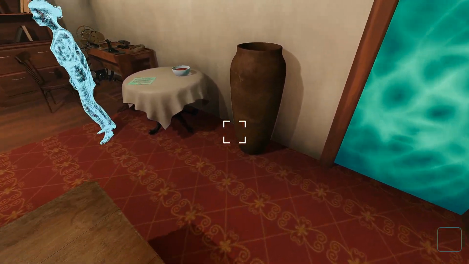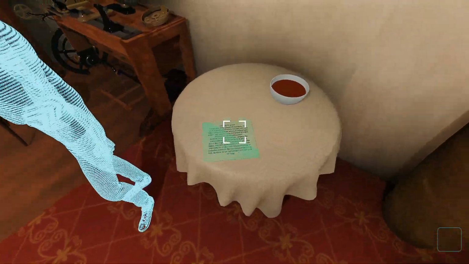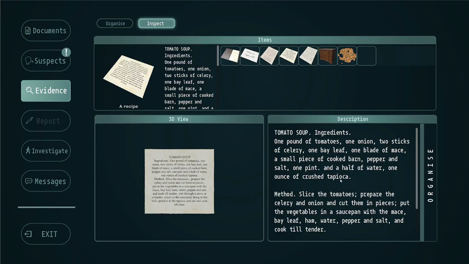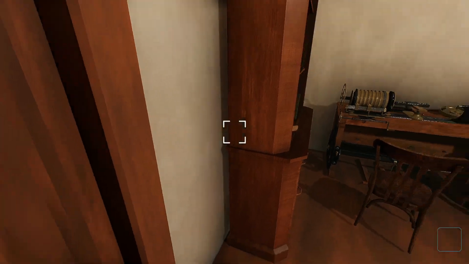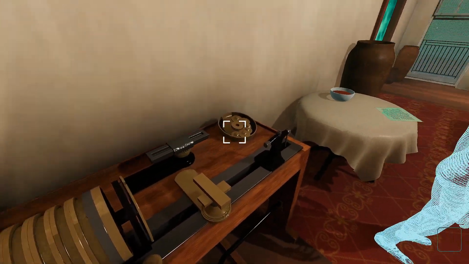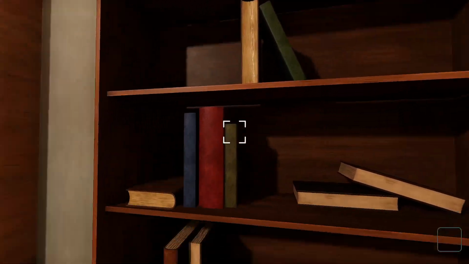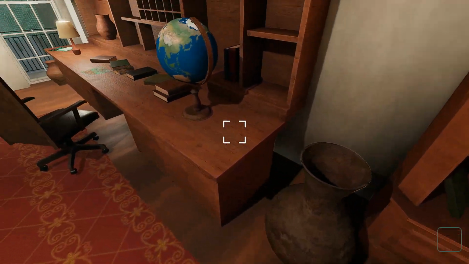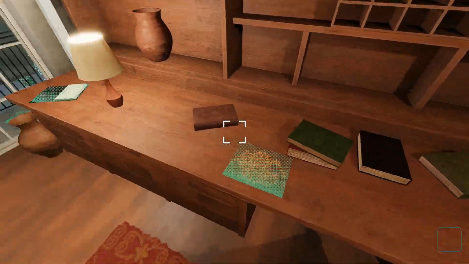What else would be giving this away? You sure I can't look at the soup? What was in the soup recipe? No lentils in the soup. Definitely nothing scanning over here. And there can only be one more piece of evidence, if there is.